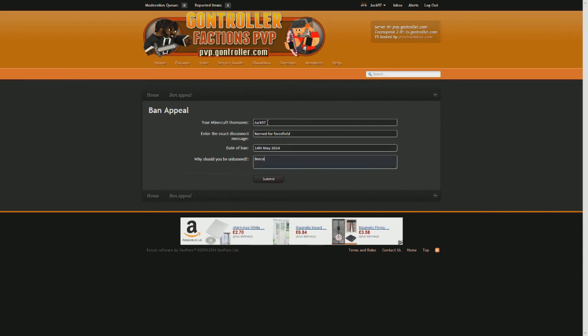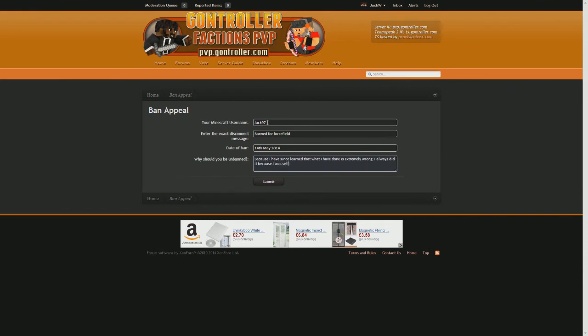It's the last section which is the most important. Now you have to understand that we don't want your life story or your Minecraft career or any of that. This is instead where you prove to everyone else on Gontroller as well as the staff that you've changed and you're no longer going to be a burden on the community. Just show that you're a better person and we'll happily welcome you back.